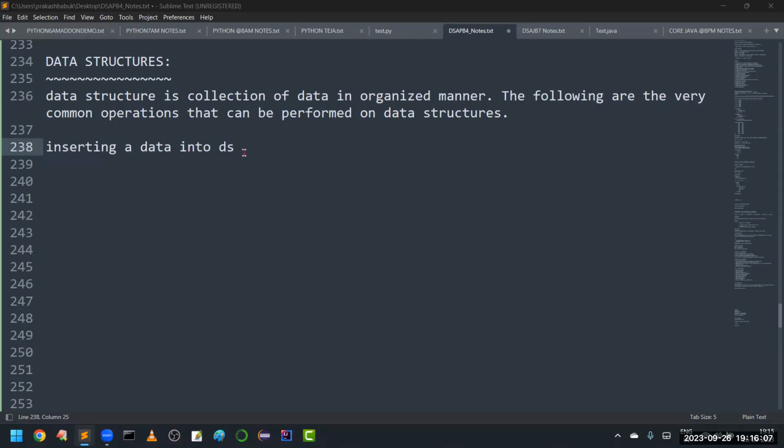So what are the common operations that we can perform? The insertion operation. Then we can perform the delete operation, and the searching operation. How can you perform the searching operation? Then the sorting operation. Also finding the maximum element and minimum element, there are n number of operations. These are just a few of the operations that we can perform on data structures. If you take any data structure, these operations are performed very commonly.